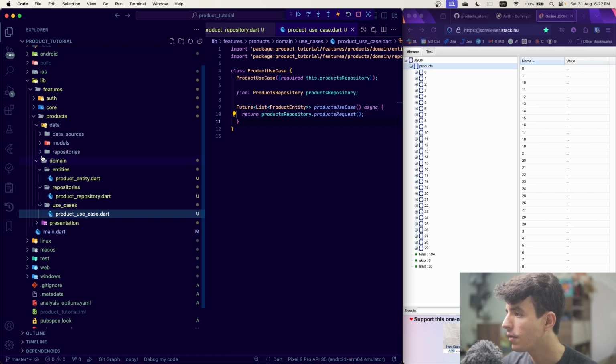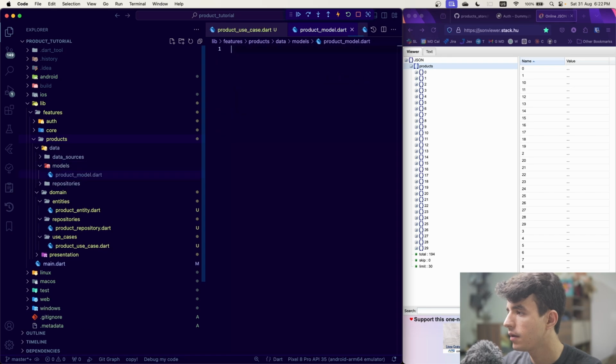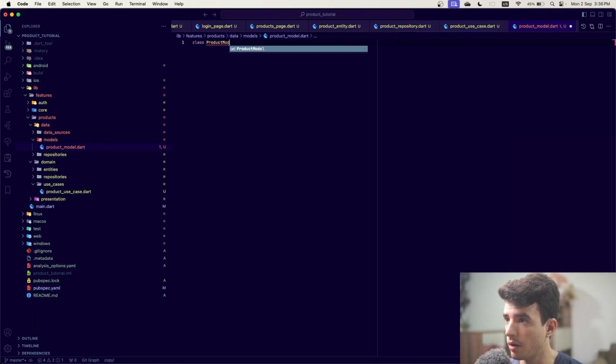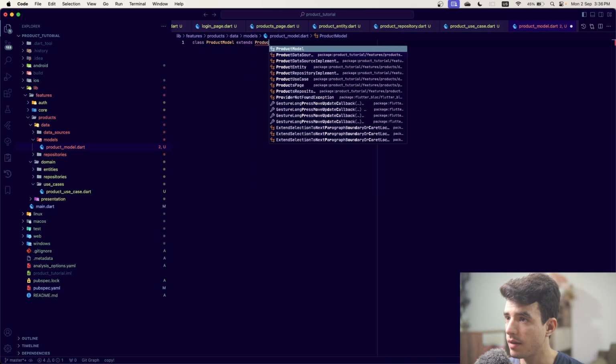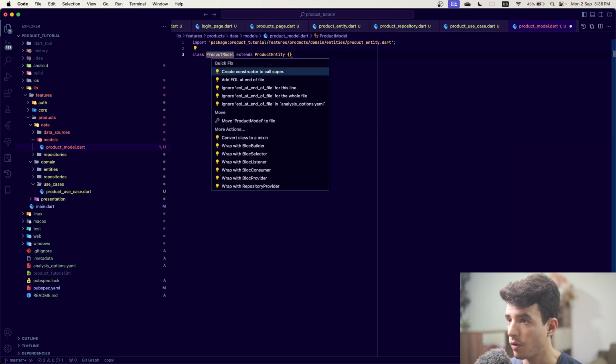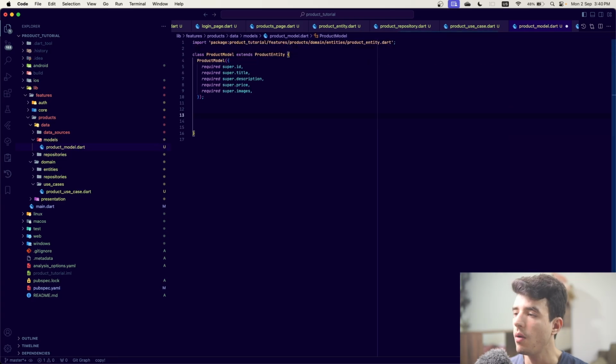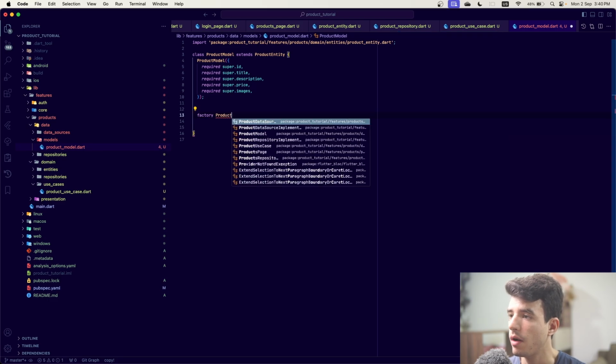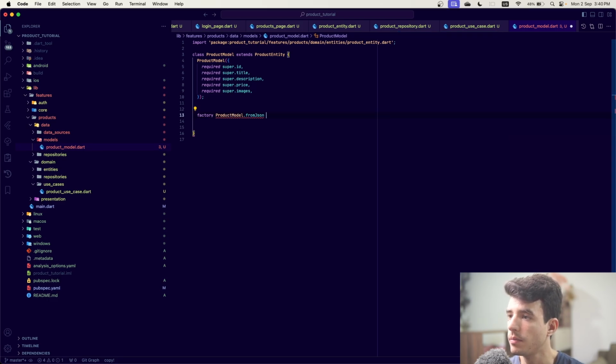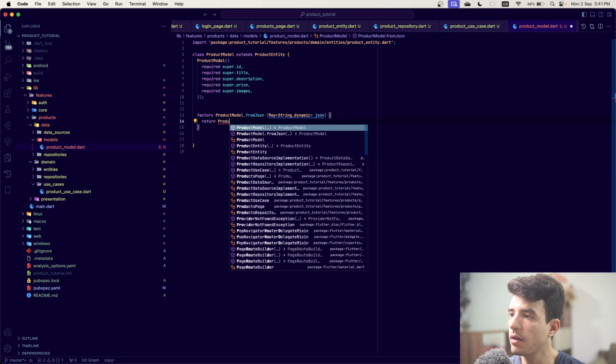Let's start working on the data layer. So I'm going to create a model, product_model.dart, class ProductModel extends the ProductEntity. Now we create a constructor and call super. We need a way to convert the raw JSON from the server into a local Dart object so we can perform operations on it. The way we do that is with a factory ProductModel.fromJson. We do a Map<String, dynamic> argument, that's what a JSON is. And now we return the ProductModel.